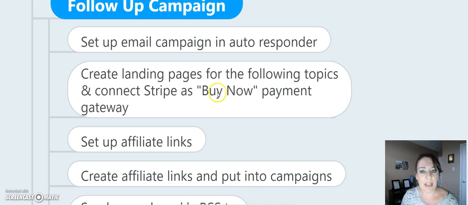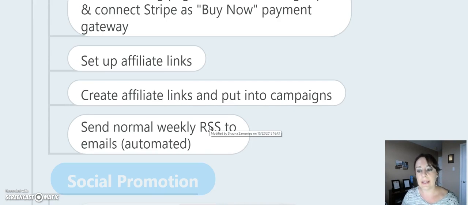So we're creating landing pages for the following. We're connecting Stripe as a buy now payment gateway. We're setting up the affiliate links in the follow-up campaign emails. We're creating affiliate links and then putting them into the campaigns. And we work with different affiliate banks to do this.